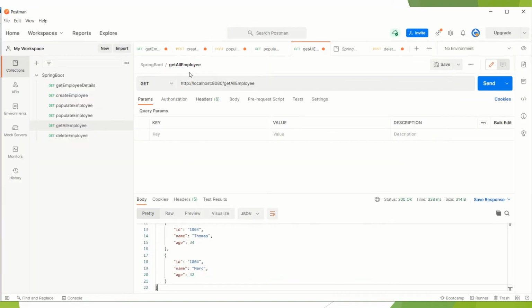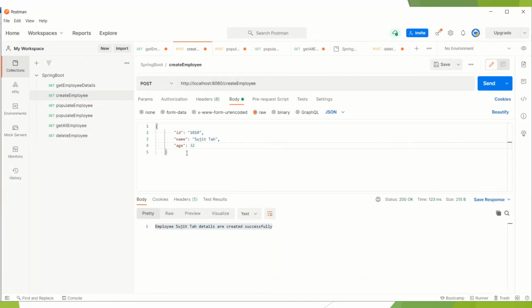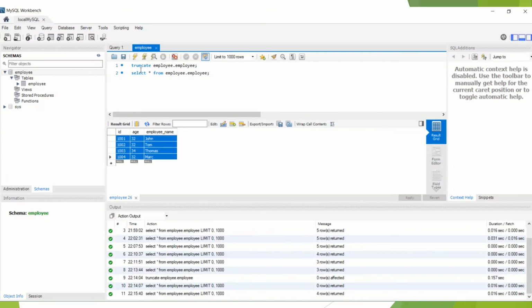Now on the database we have to create one specific employee. Let's say 1010, Sujita. I want to add my name into the database. Now if we click on send to insert the data and run that service, we see Sujita has been created successfully. Now if we again run this application, Sujita should be there.